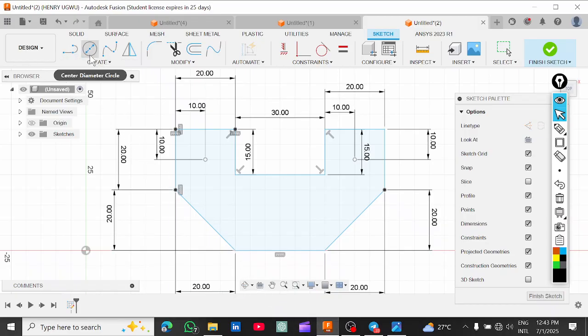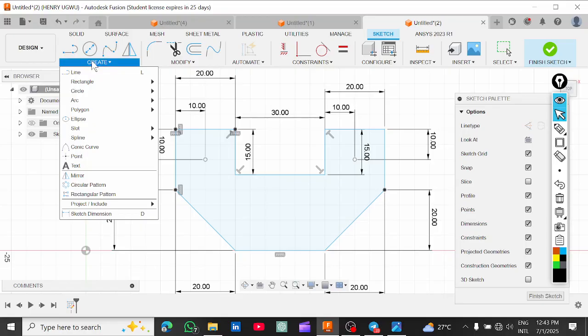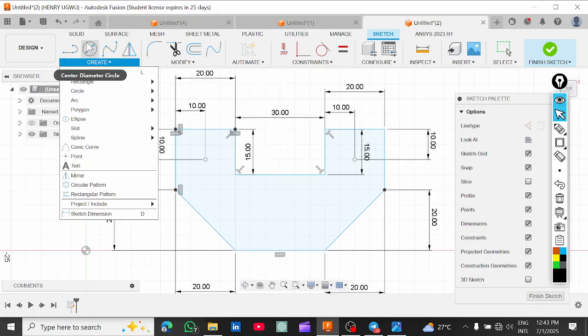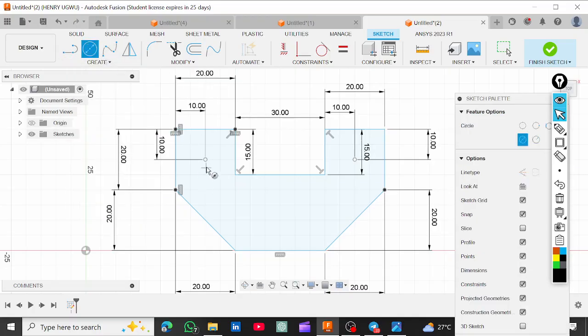So we are going to activate our circle command, center diameter circle. You can do that by clicking on this or using the keyboard shortcut C, or you select it on the toolbar here, center diameter circle, place it at this point. So you don't have to worry about the orientation of that circle again because you dimension that reference point that you are using to draw the circle. So we are going to input our value, which is 10 millimeter, and I'll press enter.